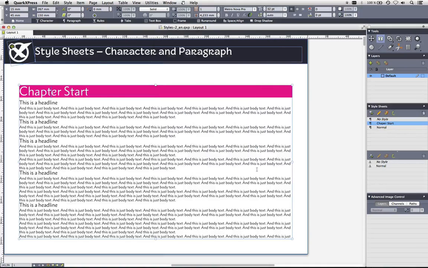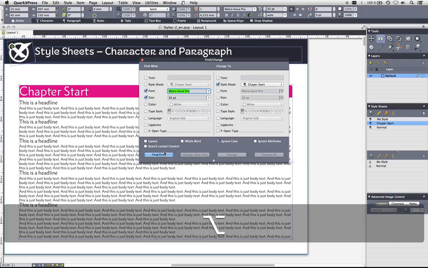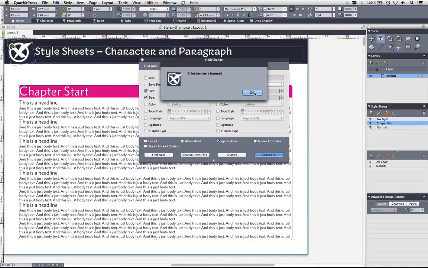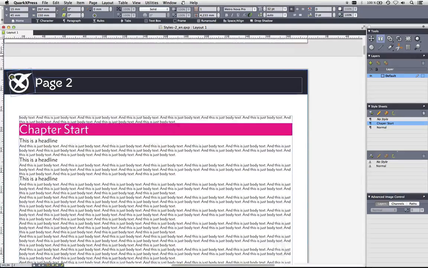And it's applied here. Now I need to apply this to each chapter start. So I need to look for the Metronova 32. So if I do a find Metronova 32 and I'll apply a style chapter start, I go to find first and change all, 6 instances changed. So far I didn't do anything that you haven't seen before. I just applied the style chapter start to my chapter starts. And how do I now get all the chapter starts here to adjust?